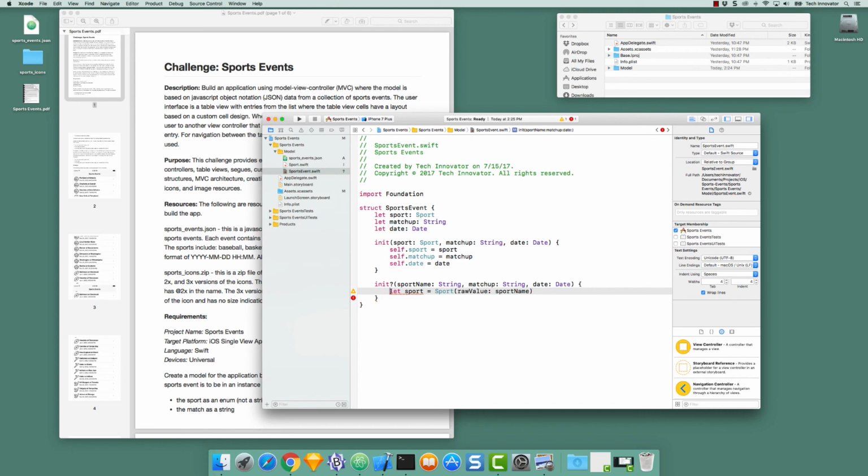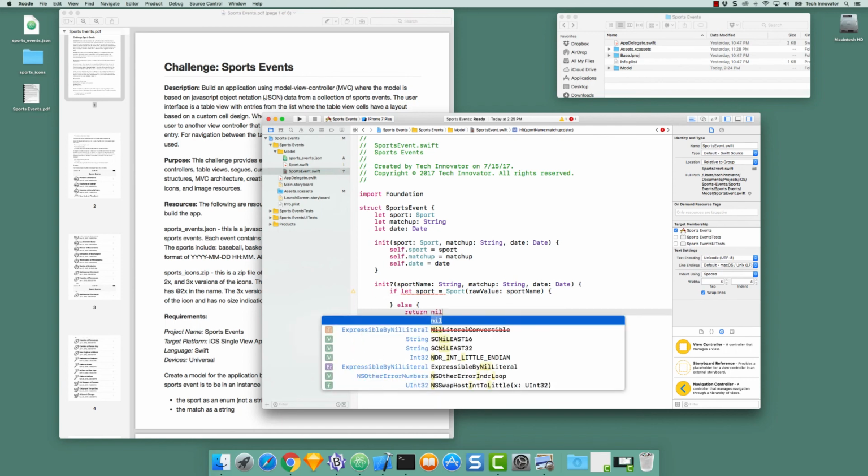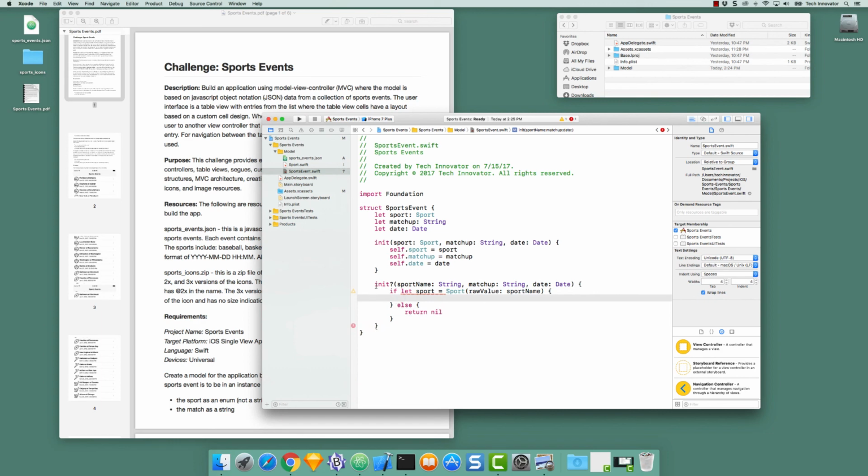So I can say here, if let, do something. So if we can create a sport and unwrap it, because it's an optional type, into sport, then we're going to proceed to use it to create a sports event. On the other hand, if this sport isn't created and it fails, then we're not going to be able to unwrap it. We're going to have an else condition where we're going to return nil to indicate that we were unable to initialize an instance, and this failable initializer will have failed if return nil gets called.